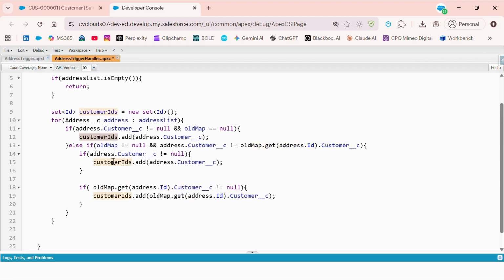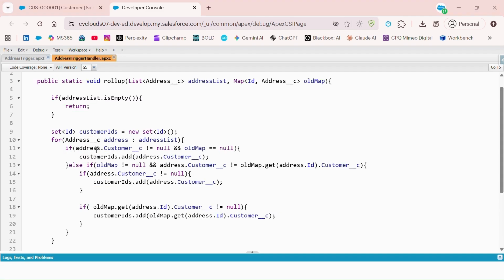So guys, finally we got all the customer IDs that we have to update into this set. So guys, what we have to do here, as per our requirement, is use the aggregate query and update the count field on the customer record.